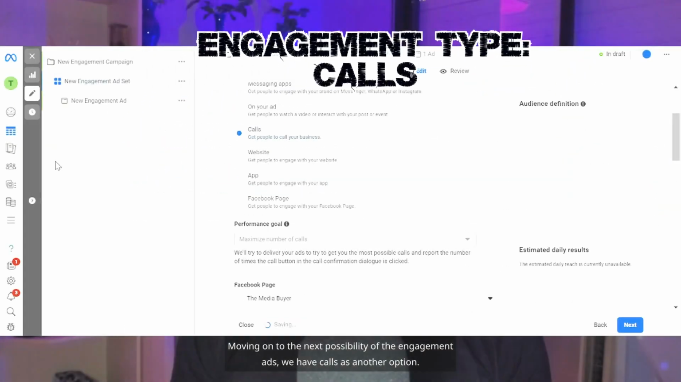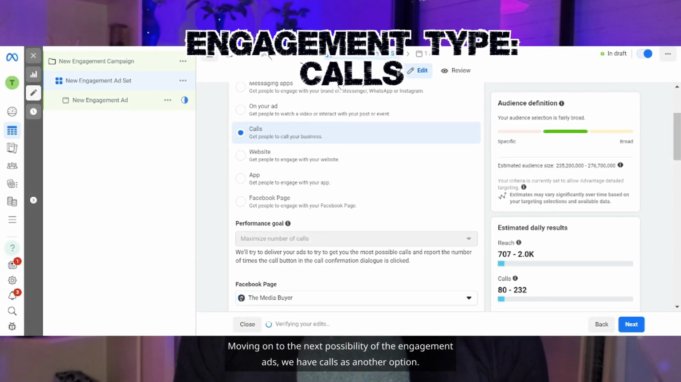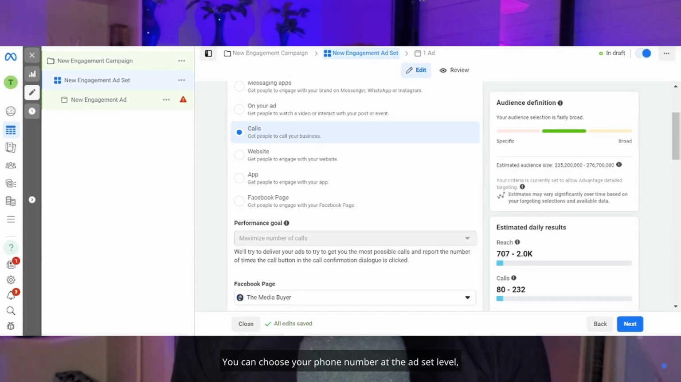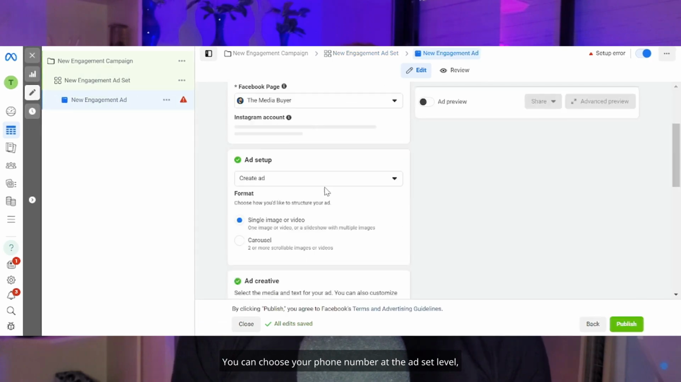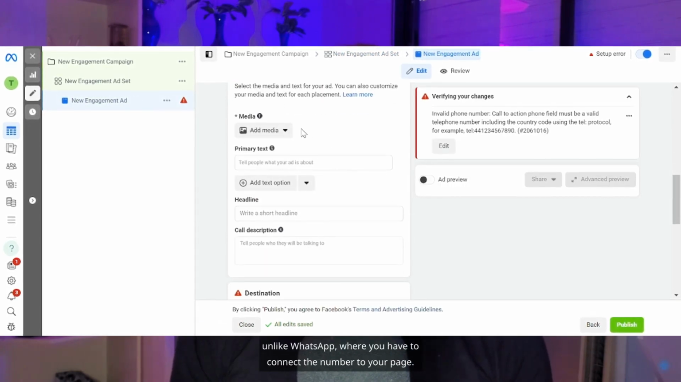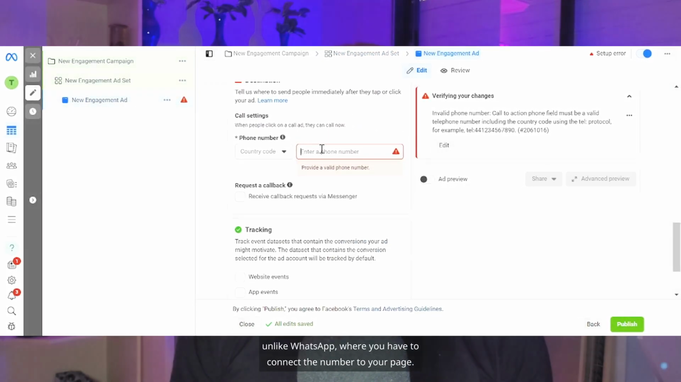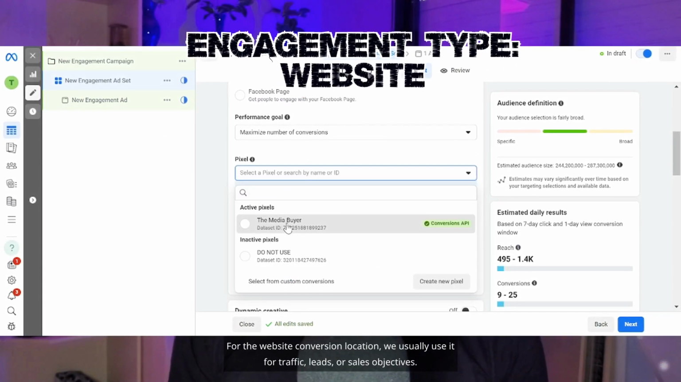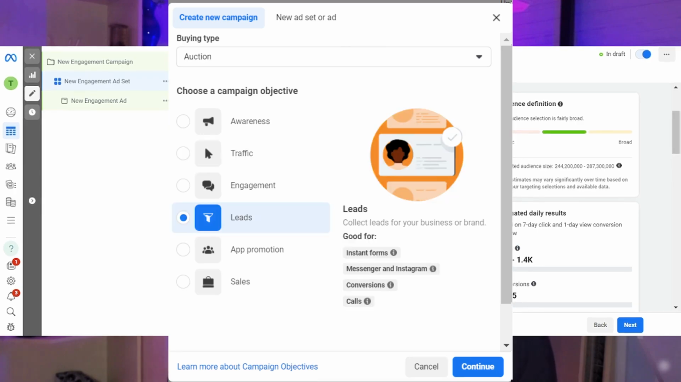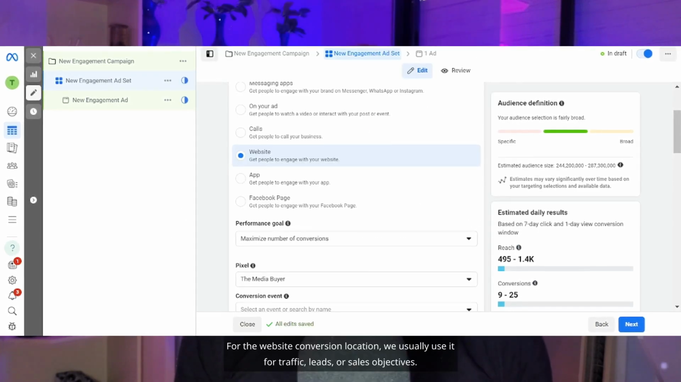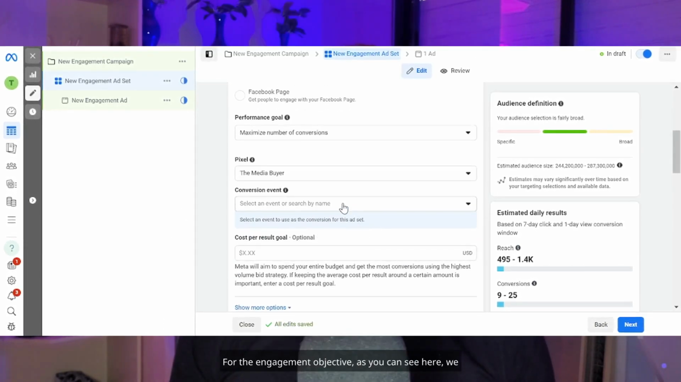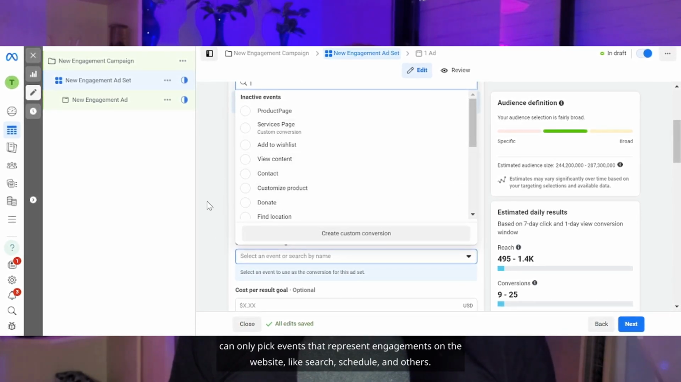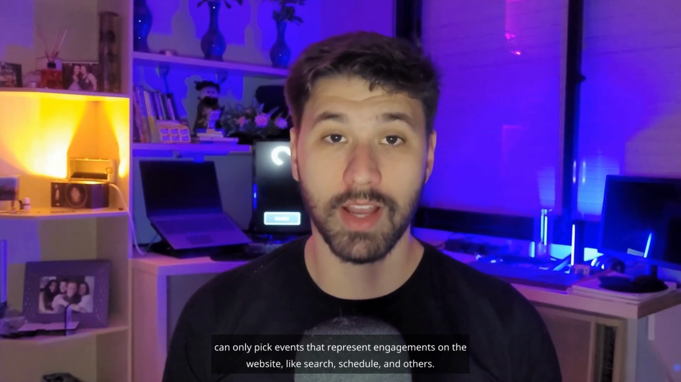Moving on to the next possibility of the engagement ads, we have calls as another option. You can choose your phone number at the ad level, unlike WhatsApp, where you have to connect the number to your page. For the website conversion location, we usually use it for traffic, leads, or sales objectives. For the engagement objective, as you can see here, we can only pick events that represent engagements on the website like search, schedule, and others.